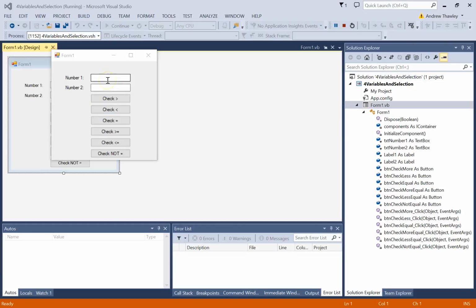In this video, we're going to make a little program that takes in two different numbers and can check whether they're greater than, less than, equal to, greater than or equal to, less than or equal to, or not equal to. So if I run this, it pops up a little message saying true, because 10 is greater than 5. So we're comparing number 1 to number 2.